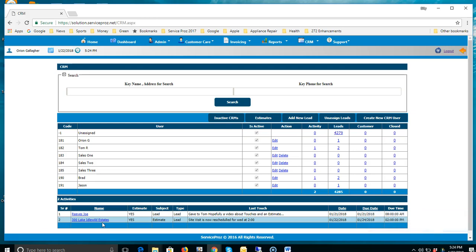But right now we're focused on touches and activities and chasing that lead and having the appropriate people within your company to be able to see what the action is that's going on to try to win that lead into a customer.